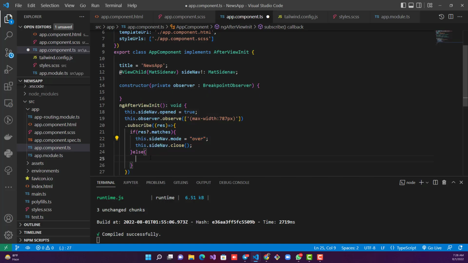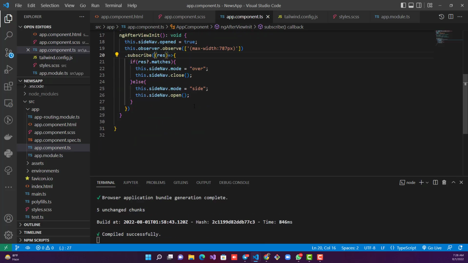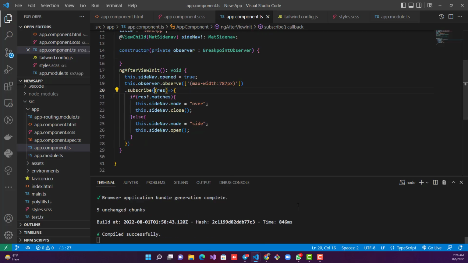Let me copy and paste it here, and I'll say this one as open. So this logic has been added inside your after view init. Now I want to hide and show that whenever someone clicks it. Can you see that at the moment I see my side nav?